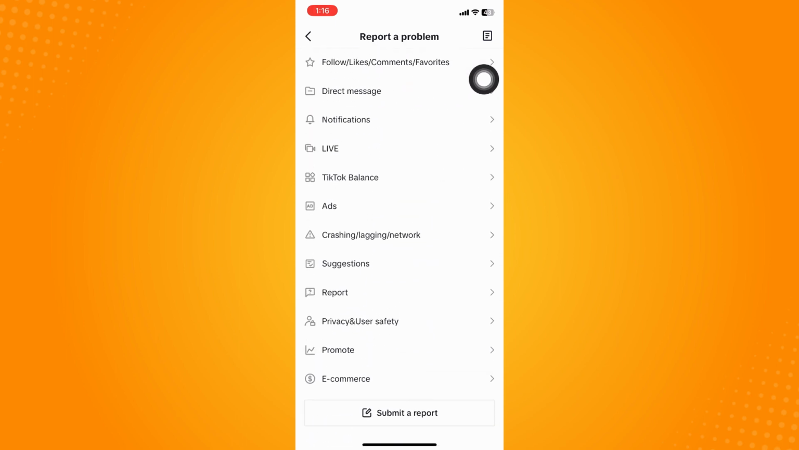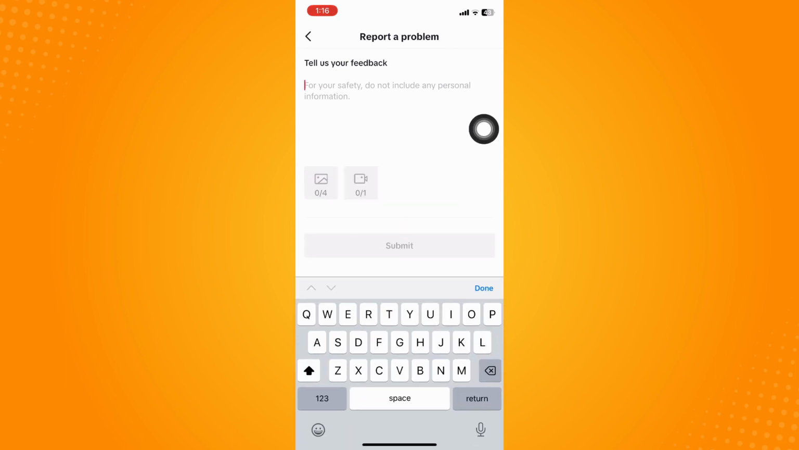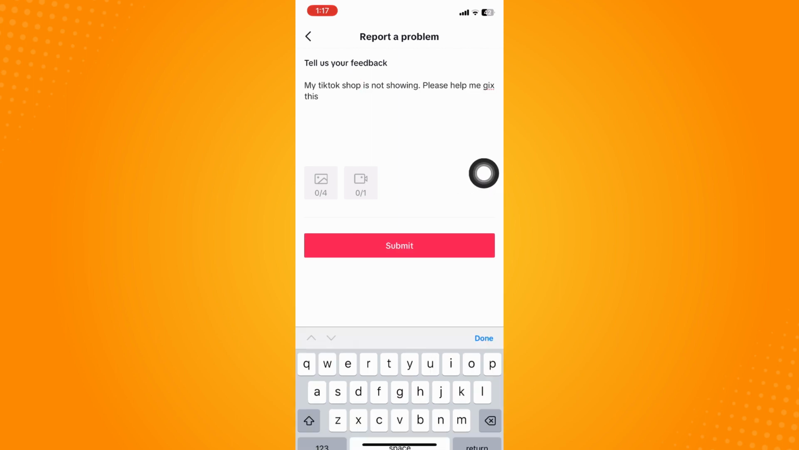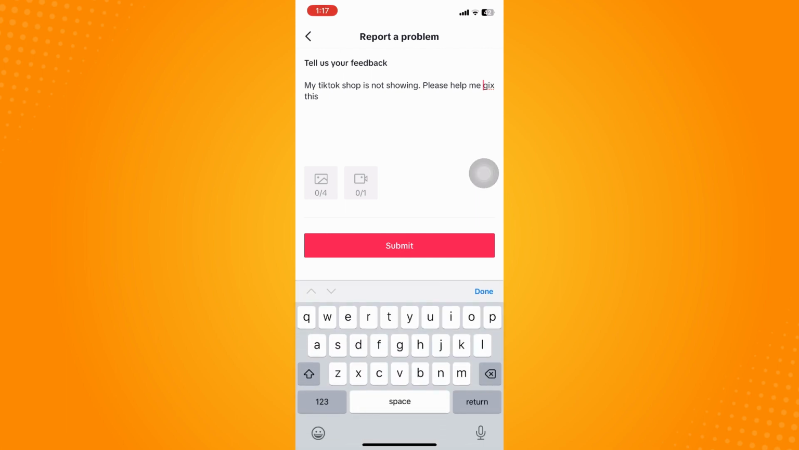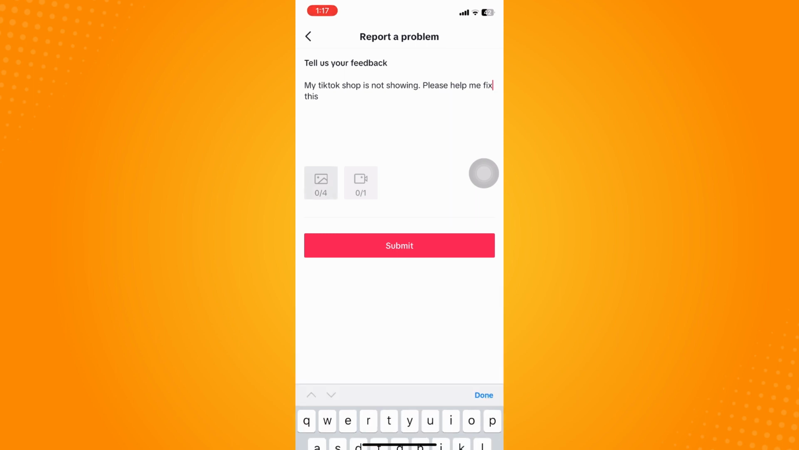Now all you have to do is scroll all the way down until you see submit a report. After clicking on that, all you have to do is type there, for example, my TikTok Shop is not showing, please help me fix this. And then if you can, please add a photo or a screenshot showing that you do not have that feature, and then tap on submit here.